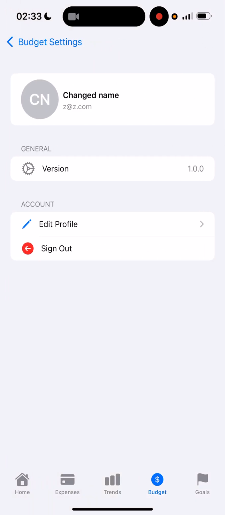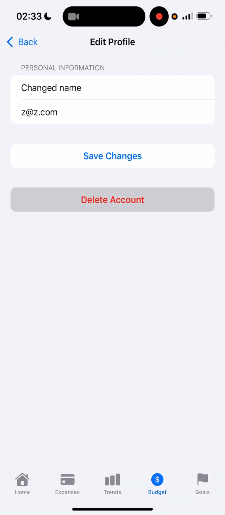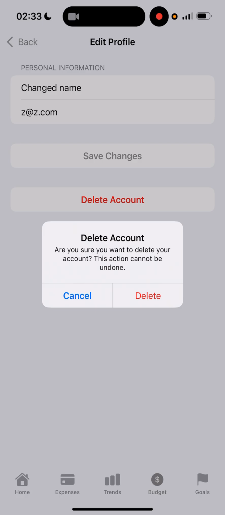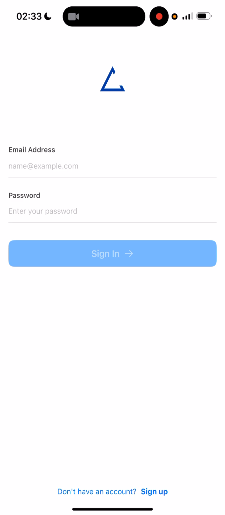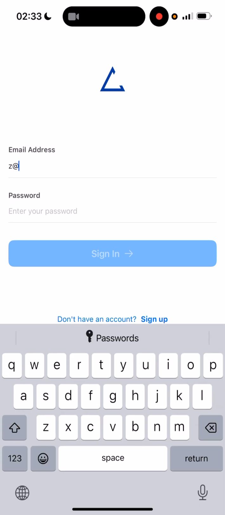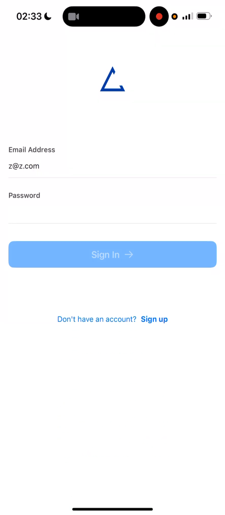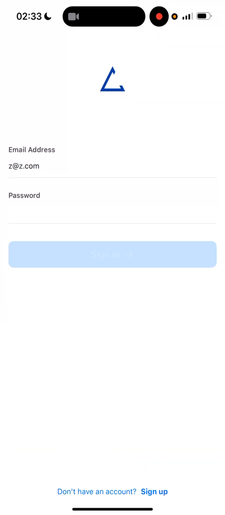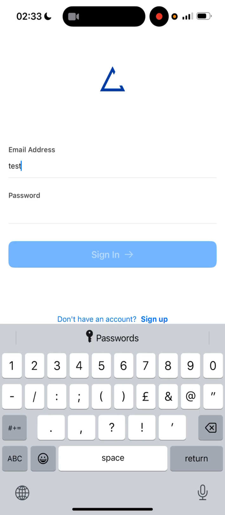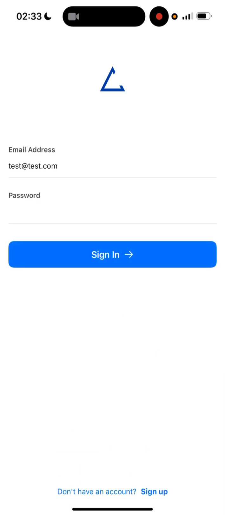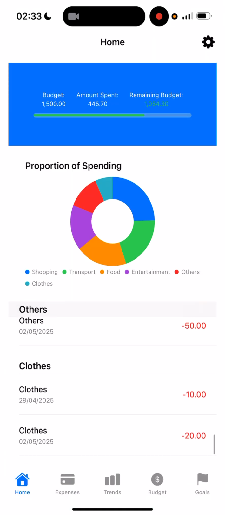And once we edit profile, we can delete the account, and it says, are you sure you want to delete the account? This action cannot be undone. I'll delete the account. Once it's done, it will sign me out. And if I do z@z.com, and if I try to do 1234567, it will not let me sign in because the account no longer exists. However, if I change this to test@test.com, it will definitely let me sign in because this account still exists.